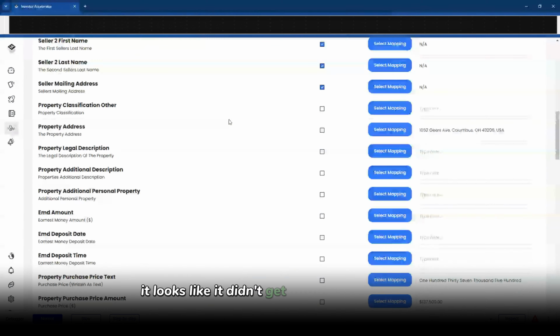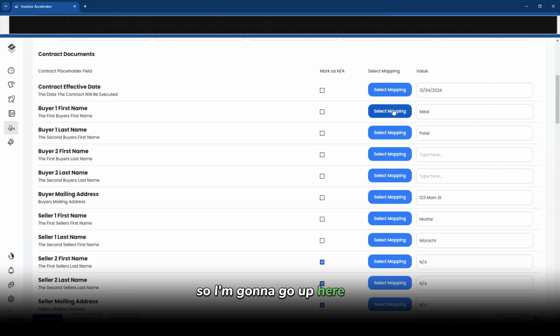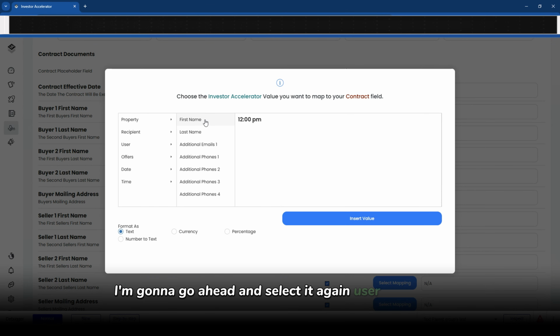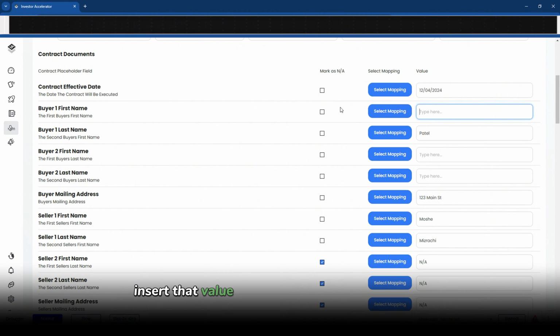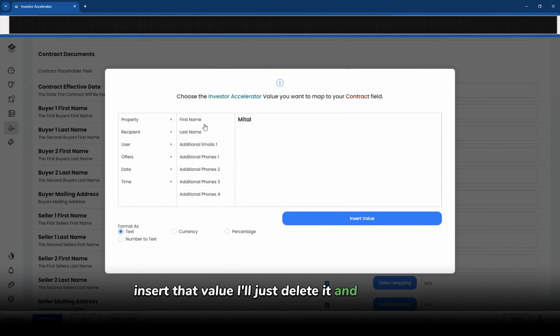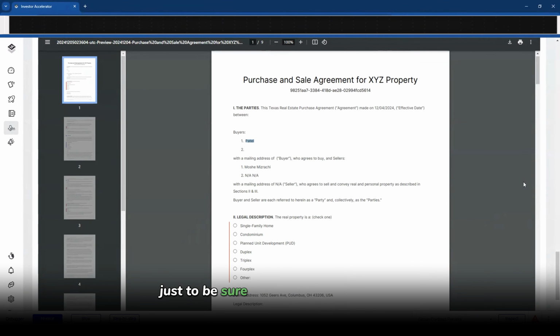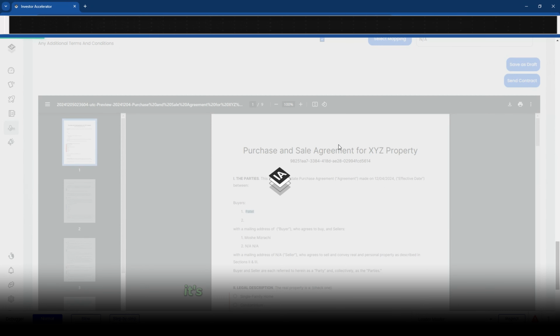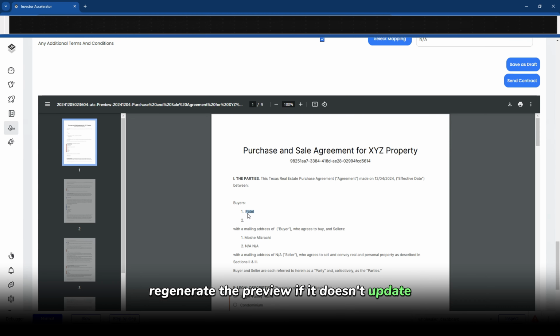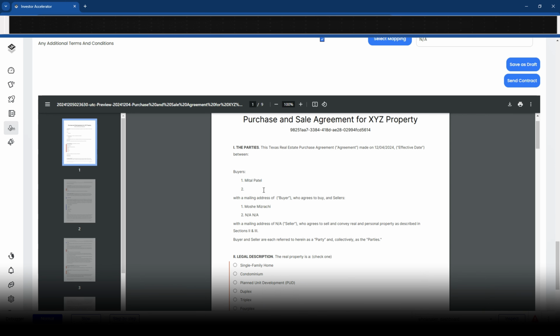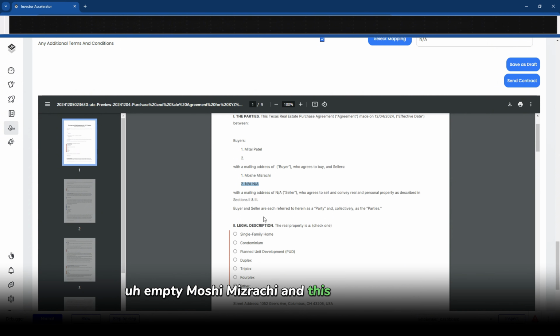Buyers, it looks like it didn't get my first name in here, so I'm going to go up here. I'm going to go ahead and select it again. User, first name, insert that value. I'll actually just delete it and do it again just to be sure, and hit save draft again. It's going to reprocess everything, regenerate the preview. If it doesn't update, it's something still wrong, and I got to fix that, but there you go. Buyers, Mithil Patel 1, buyer 2, empty, Moshi Mizrachi, and this other one empty.